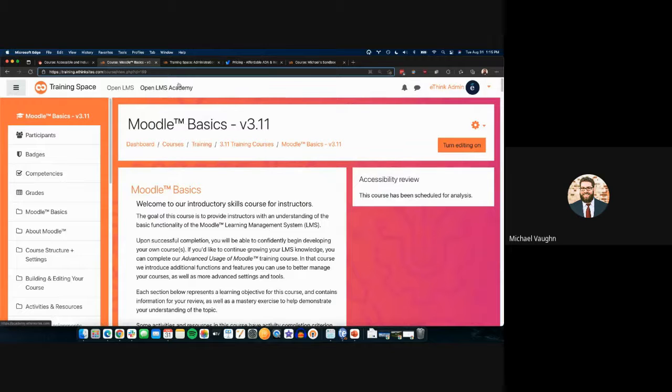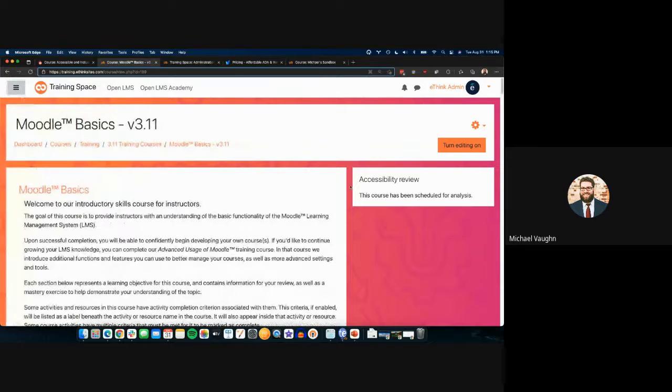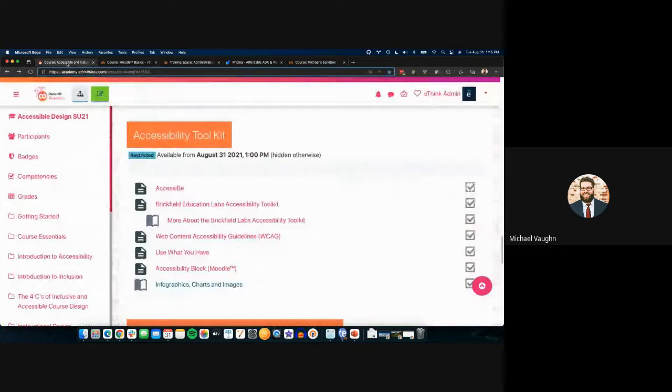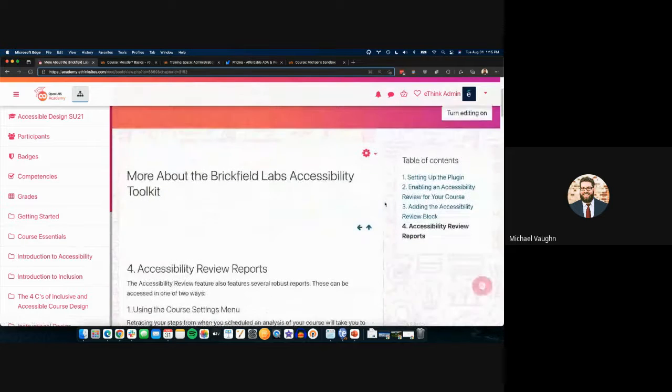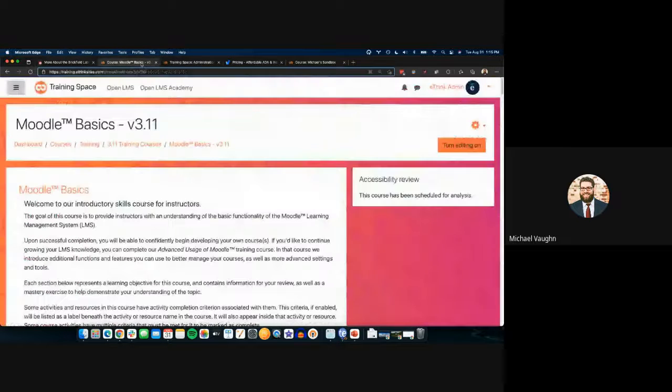It may take a couple of minutes while we're in here, but I do have a backup course that I can show you where the analysis has already happened. So while that's running through, I want to point out this more about the Brickfield Labs Accessibility Toolkit book in the course this week that will walk through each of the steps that we just went to, including the review block, and then what the review block does, as well as the reports that you'll have access to within the course. So let's hop back. I'm going to refresh and see if it's completed yet. Nope, I think it's still running through.